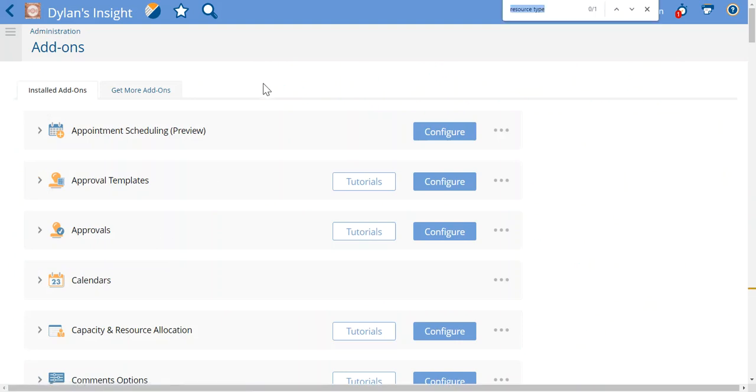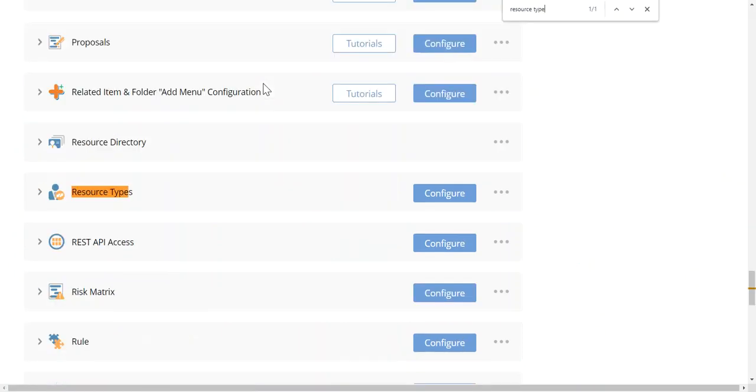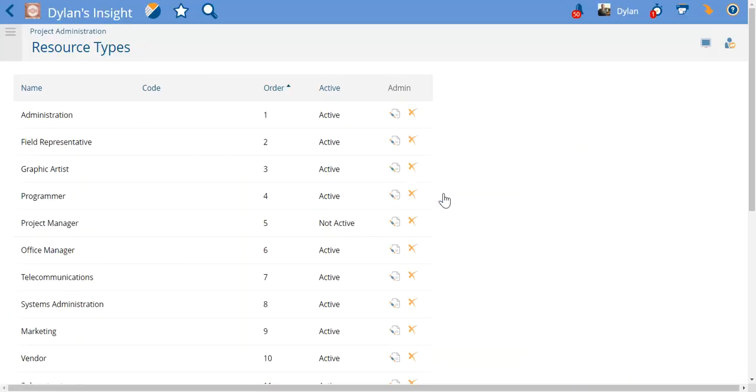Let's just go ahead and search for resource type. There it is right here. Let's configure it. Again, if you didn't already have it installed, then you'll need to install the add-on in the Get More Add-ons tab of that page we were just on. But we have the add-on configured here.